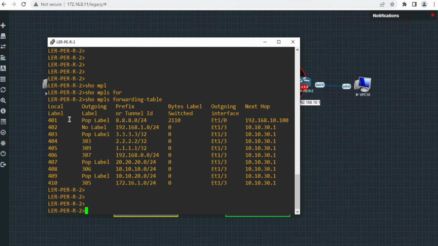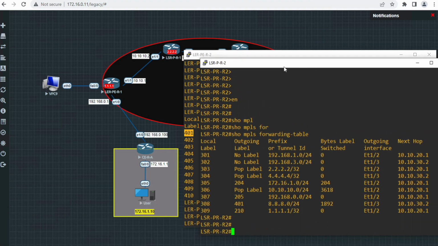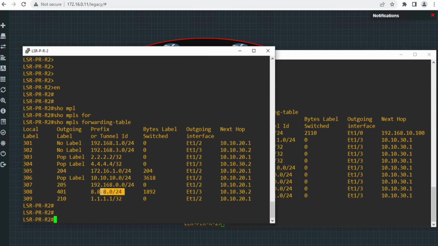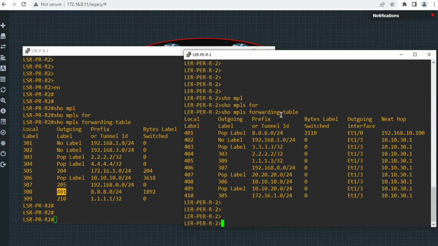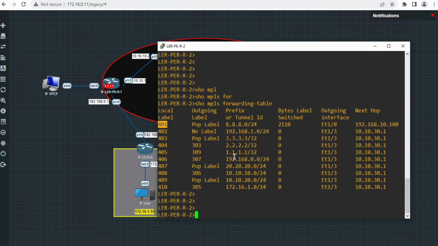Here it is, his local label. Now let me show you again what we saw earlier. This router wants to reach 8.8, so his out label is 401, which is the local label of this router. But for router 4, the outgoing label is pop label. Oh my god. His outgoing label is pop, which means he will remove the label now and send only the IP packets, because it says implicit null.